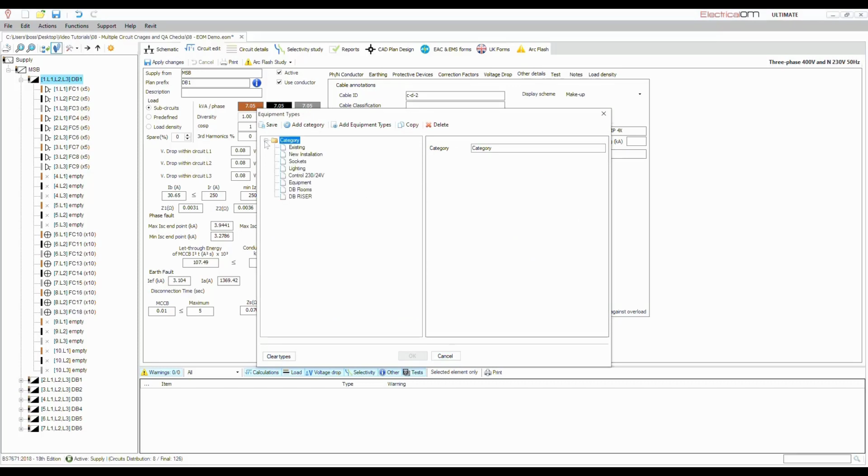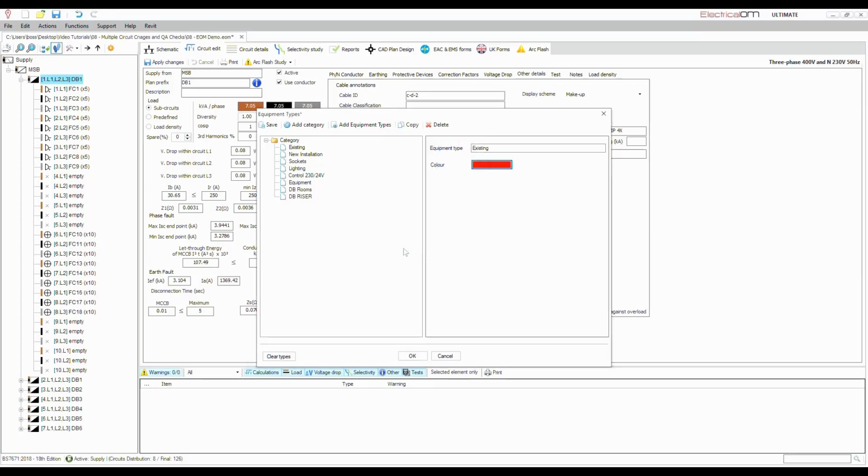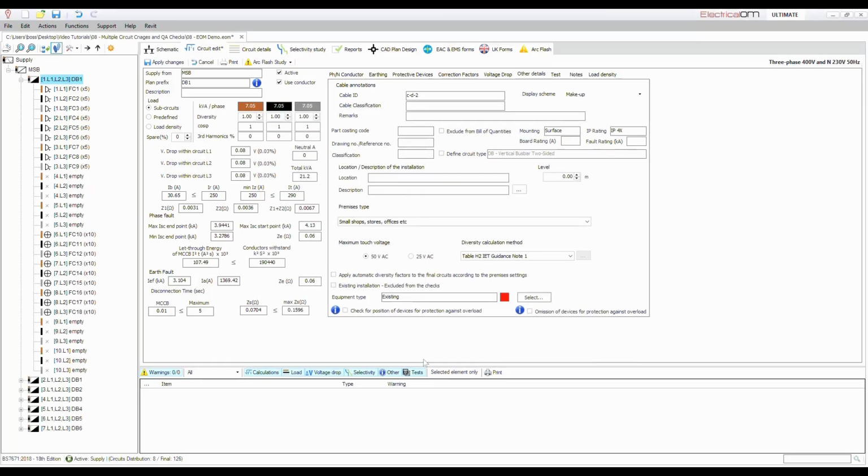From here, we can create a new equipment type category or add a new equipment type. Let's use any of the existing equipment types here. I'm going to use the first one available, existing. We can change the color for this. Let's select a red color and apply this change. So as you can see, distribution board 1 is associated with equipment type existing that includes a red color.